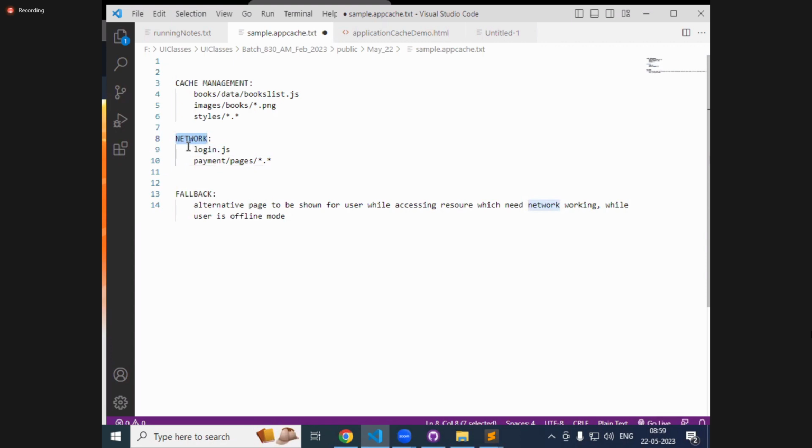Are we clear? So this is how you can specify a list of all the resources which for sure need a network connection. Those things cannot be cached. They have to be added under the network tab. Are we clear? Okay.